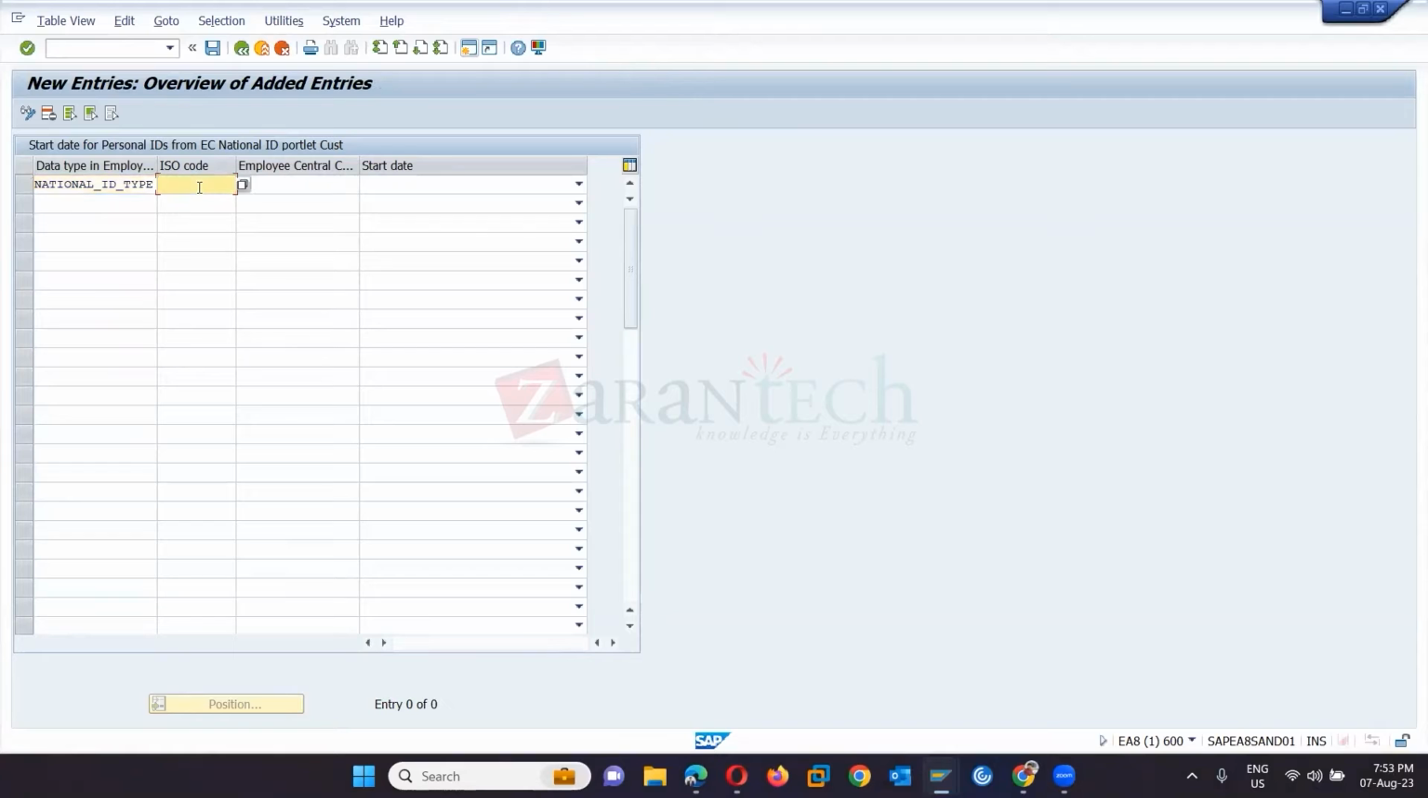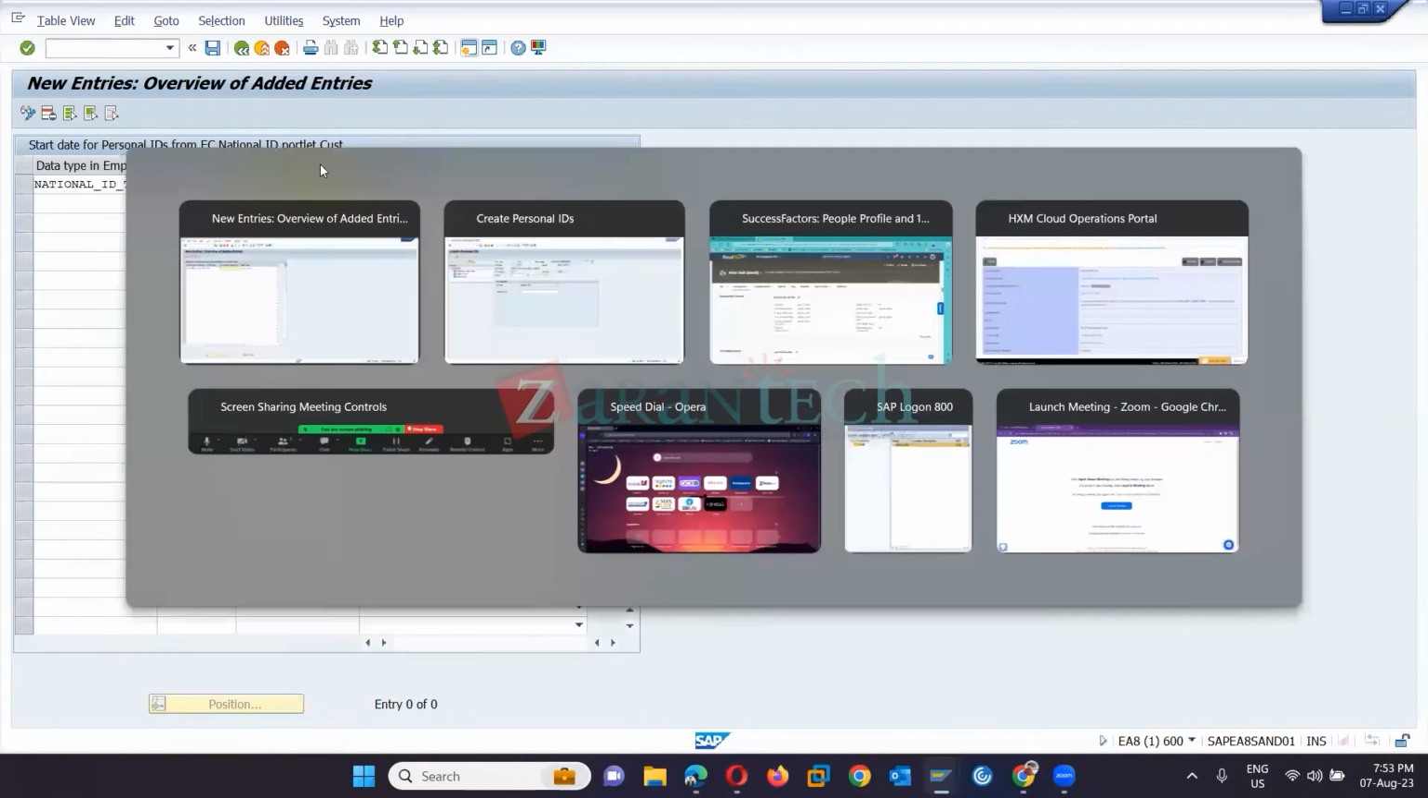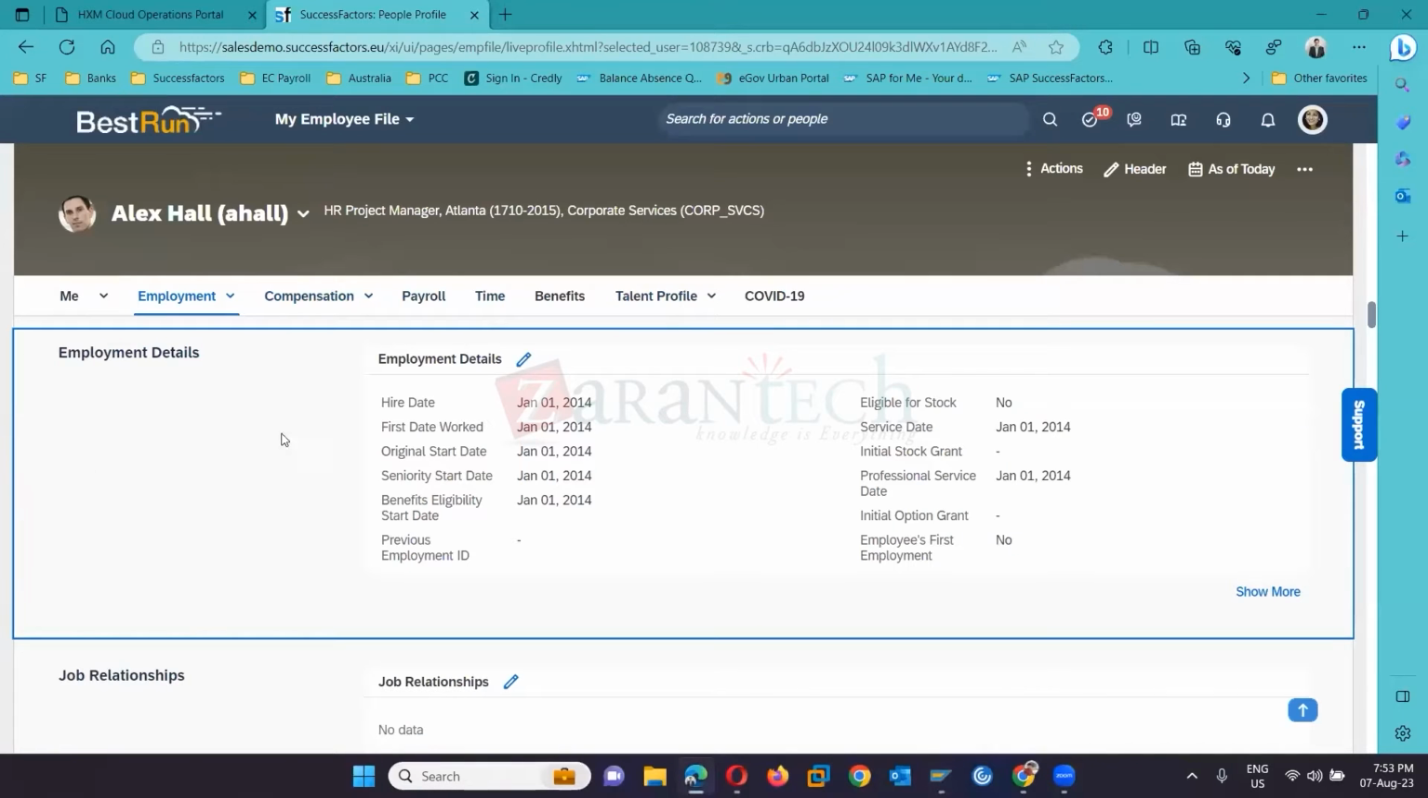ISO code is 40, IN. Employee Central code value. What is the code value in Employee Central? Okay. And start date. If you want to replicate from employee hire date or system date. System date, that's it. So maintain it as hire date. So this Employee Central code we can get from the Employee Central pick list, say pick list values. We can get from here also.